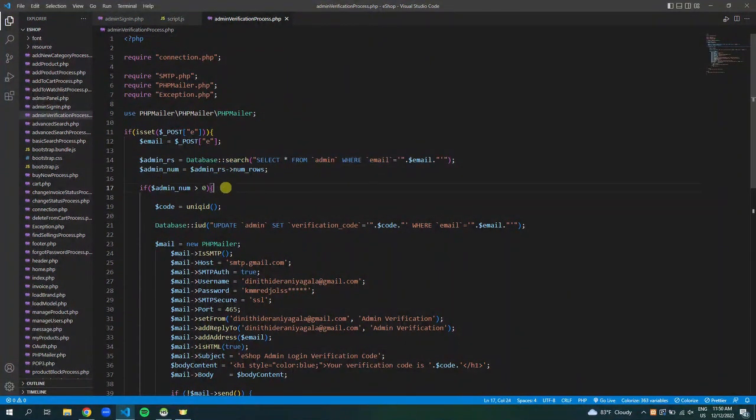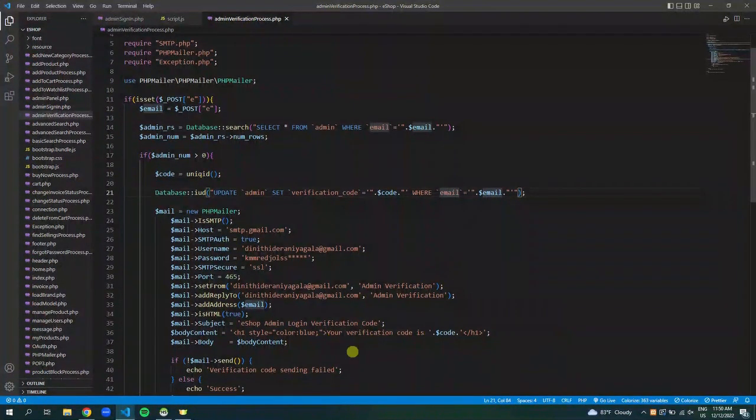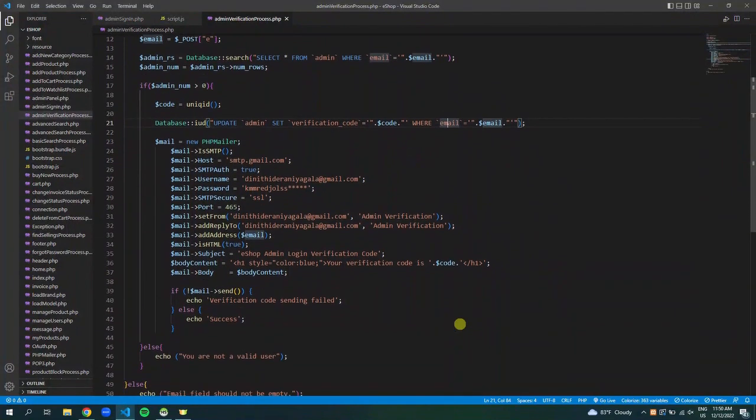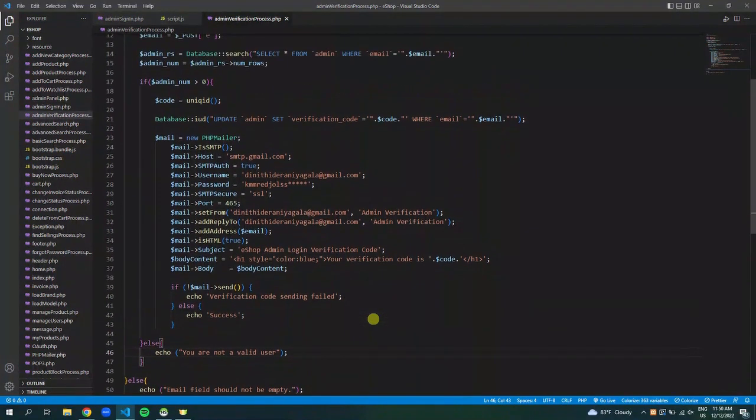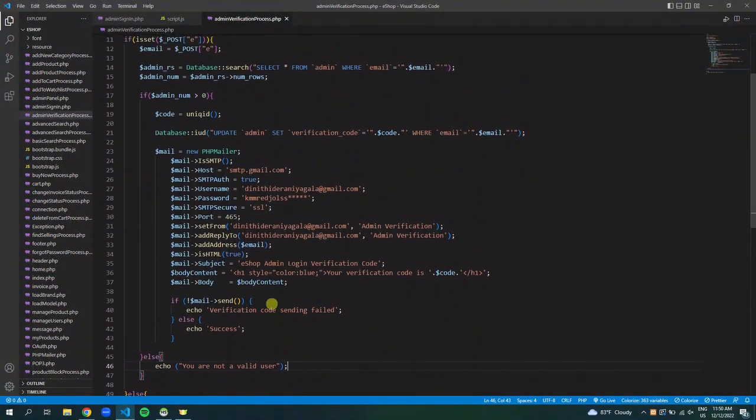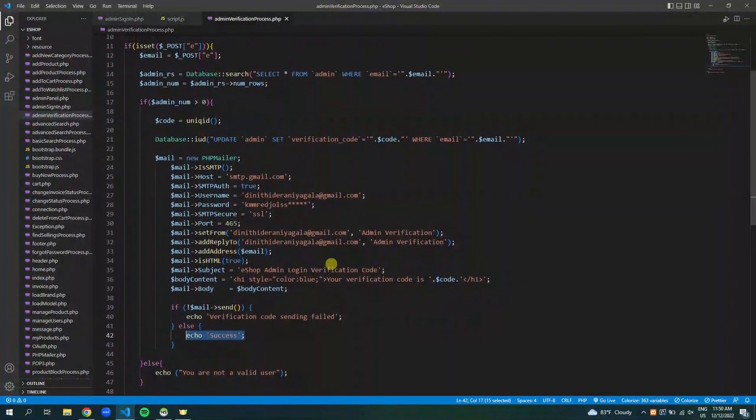Then I got the number of rows of the result set, and if that's greater than 0, then I created the verification code using this unique ID function and sent the mail while updating the database using this whole thing. But if num rows isn't greater than 0, then the response text will be you are not a valid user. And then over here, if sending mail wasn't successful, then this will echo verification code sending failed, else success.